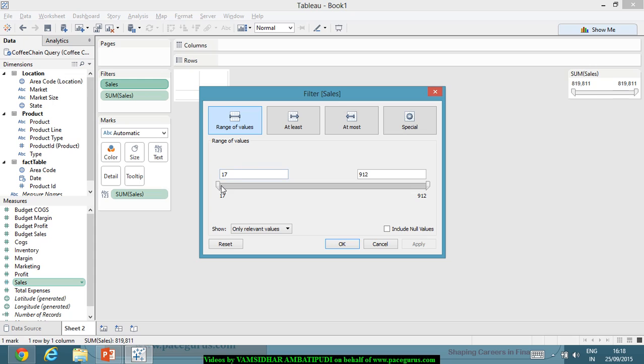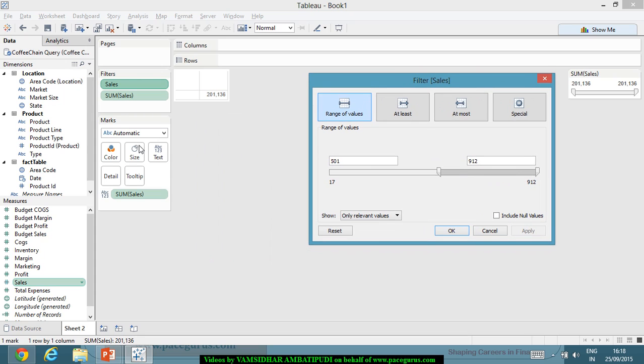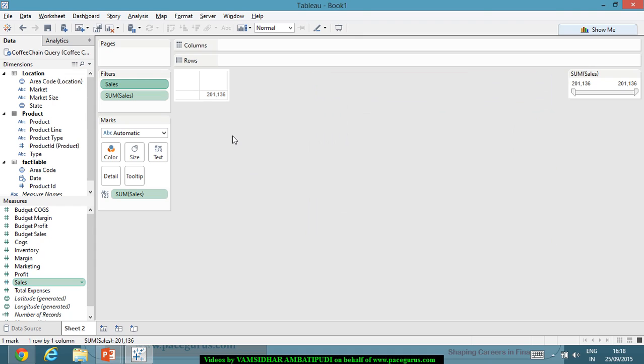Now you could clearly see, let's say I put only above 500, let's say I want to put from 501 onwards. When I am applying the filter, the summation is only 201,000. So which is a clear indication that the filter that is getting applied is on each and every individual value.